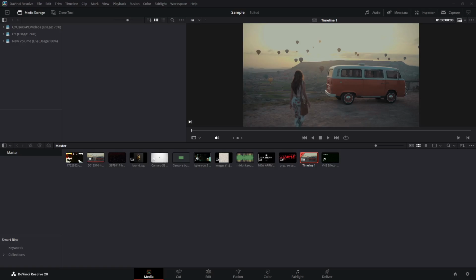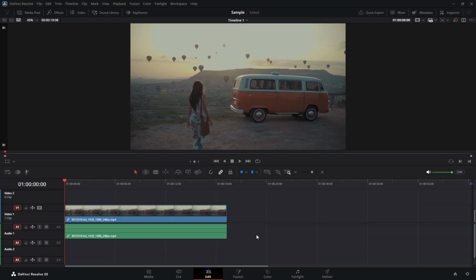First, open your DaVinci Resolve application, and let's get started with the setup. Once you're in, look at the bottom of your screen and click on Edit. This takes you into the editing workspace where you'll have access to all the timeline controls and clip manipulation tools you need. Now locate any clip on your timeline that you want to adjust.